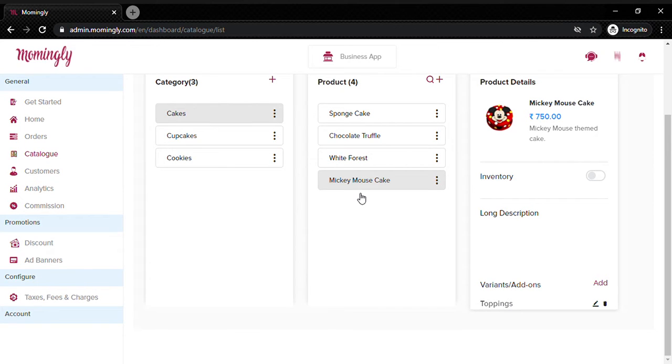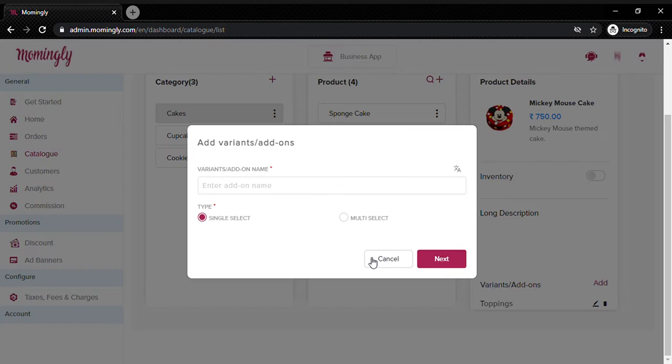In this video, we'll show you how to add variants of different flavors to your cakes. So go on to catalogs and then click on the particular cake where you need to add variants of flavors. Then click on options, go on to variants, and then you add the variant name, which is flavors in this case, and then continue with single select.